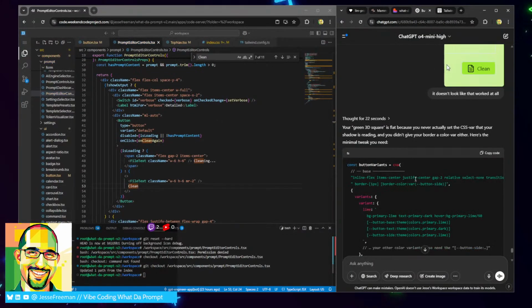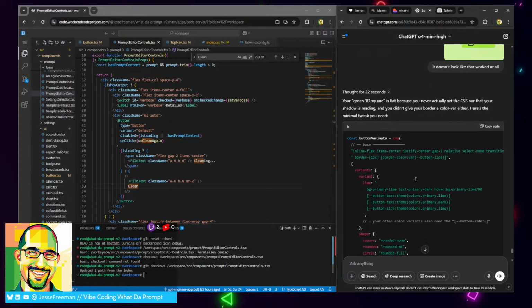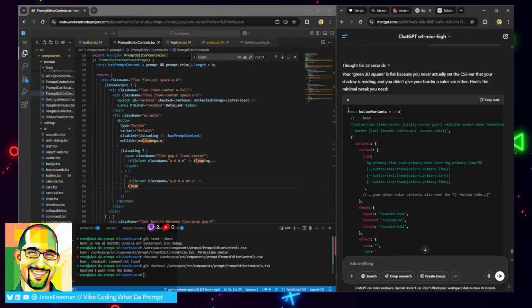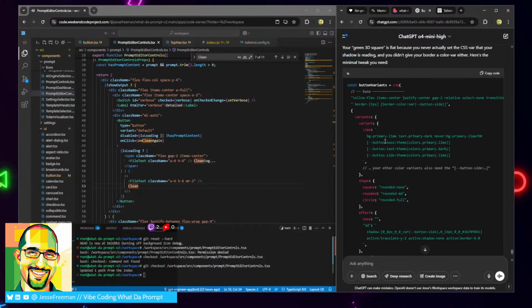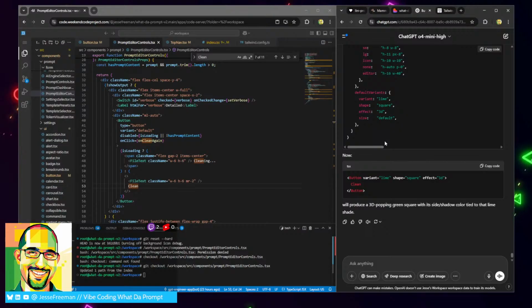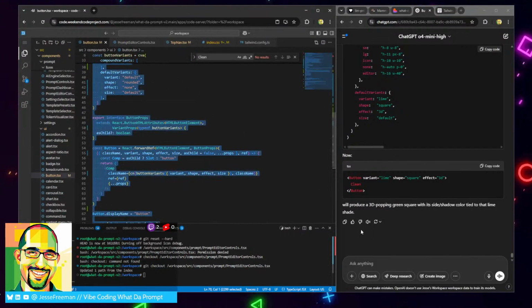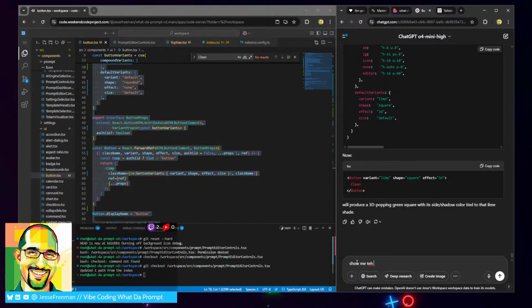So your green 3D is flat because you never actually set the CSS var that your shadows use. What? Wait. Hold on a second.